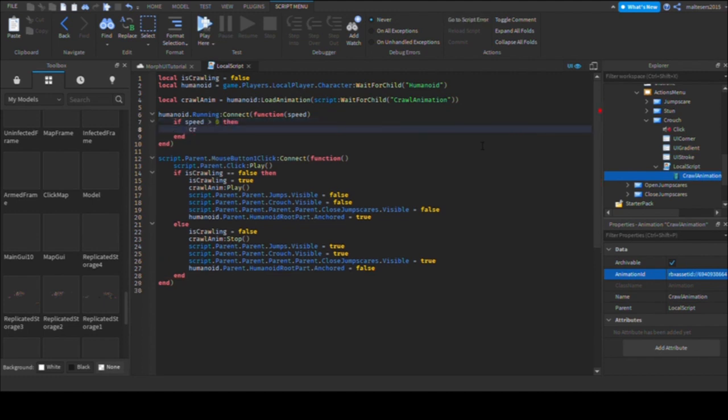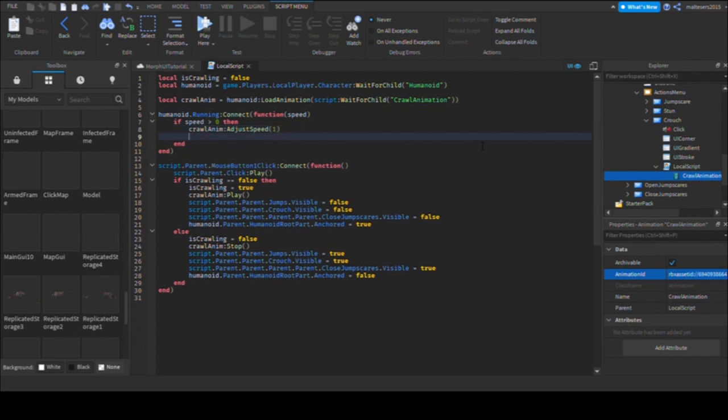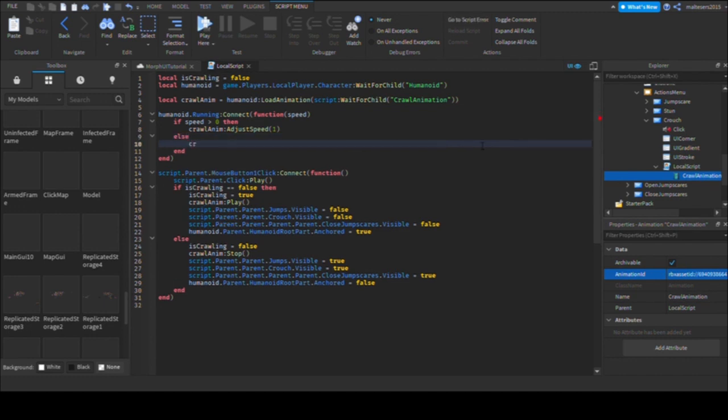crawl anim:AdjustSpeed(1), and then we're going to go here else crawl anim:AdjustSpeed(0). Alright, then we're going to have end and end.